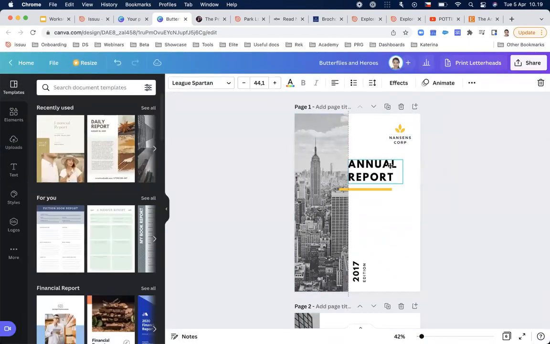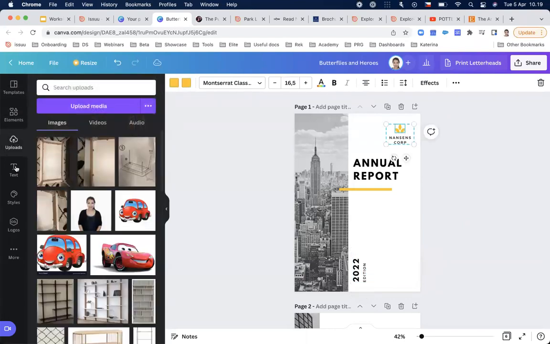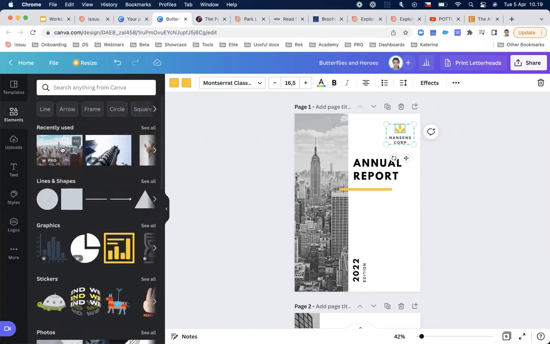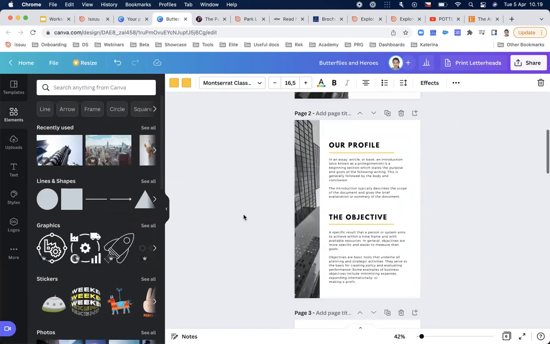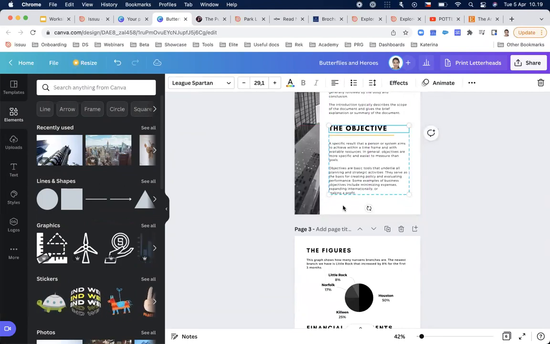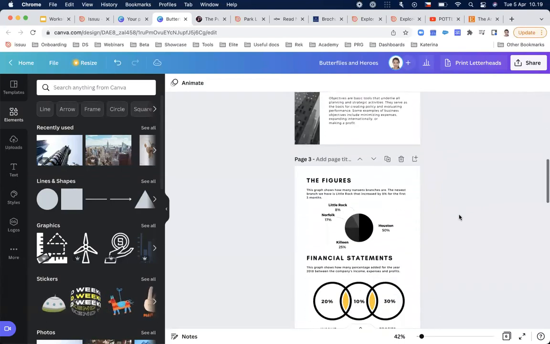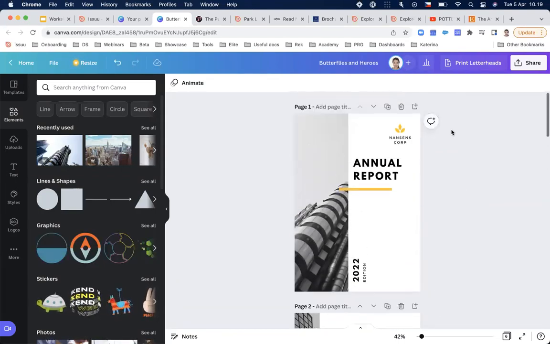Again, you can edit everything in here. Move stuff. If you go under elements, for example, you will be able to use some different images. Rewrite everything, move stuff up and down. Add links inside, of course.